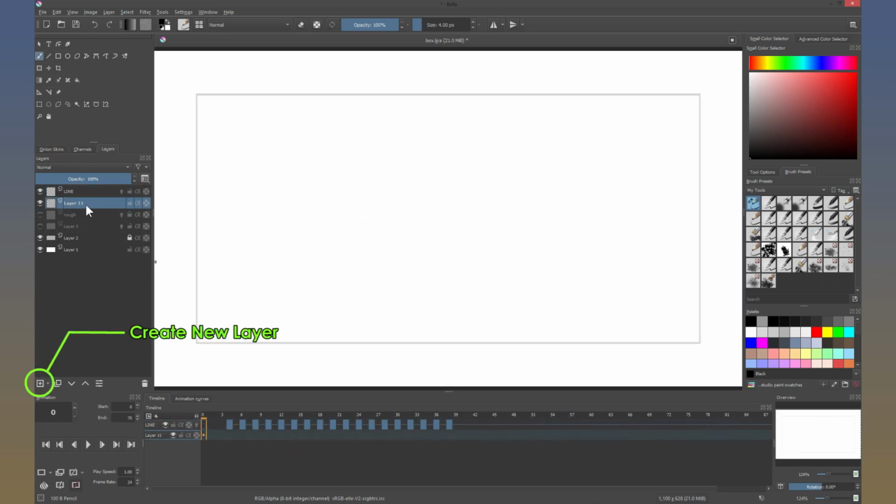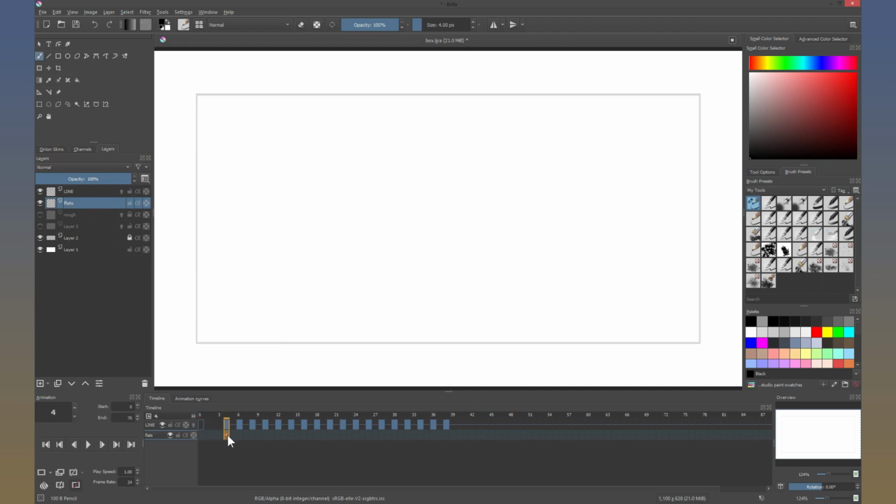I create a layer just below the line art. Whatever color I have should fall below it. Create a blank keyframe that's located in the animation docker. Then create all of the keyframes of the animation.